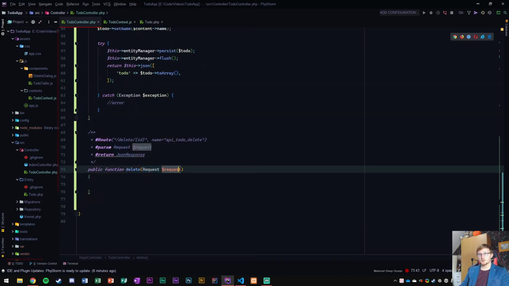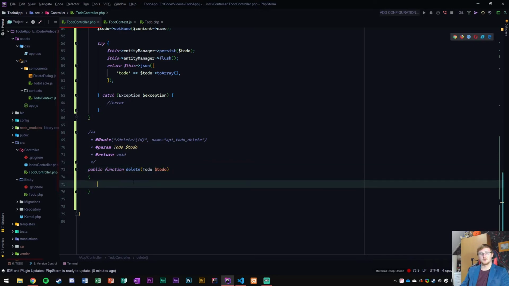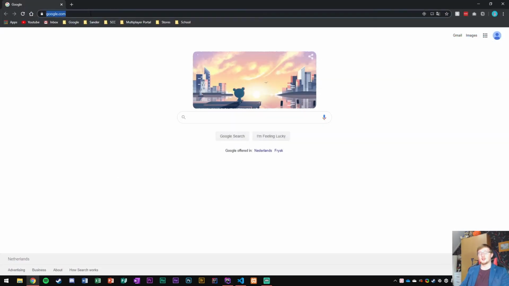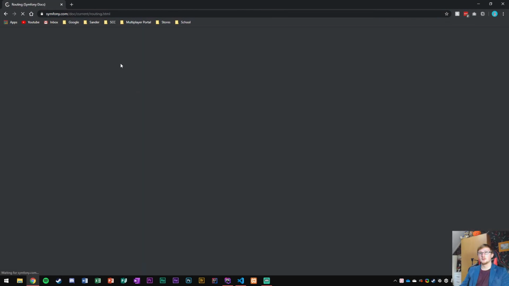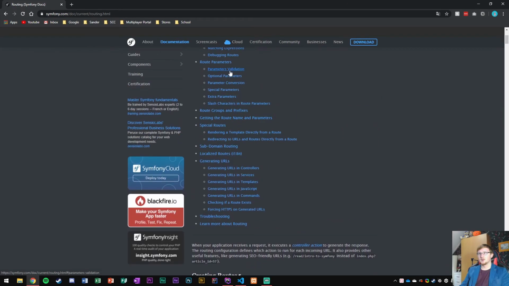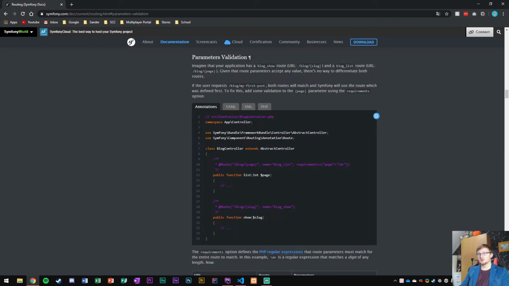And this request, we're not going to give a request. We're actually going to get a to-do entity, which is going to relate to this ID. It will get the to-do that matches that ID. Oddly enough, it's just the way it works. I mean, we could look it up, I guess. So let's see, routing. And let's see, parameters validation. Let's take a look here. So yeah, here you go.